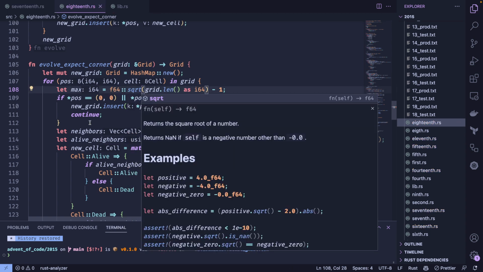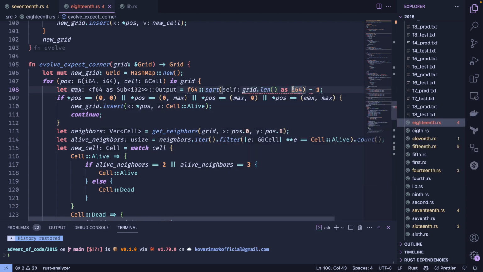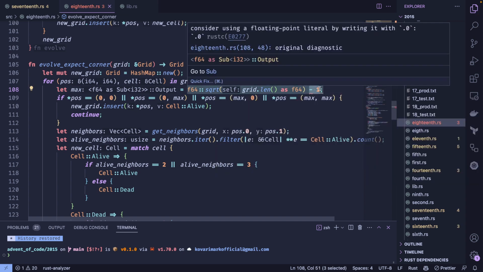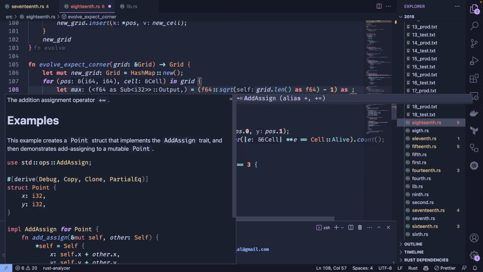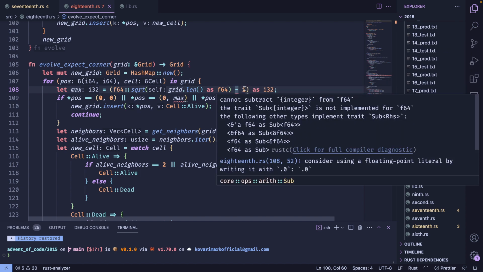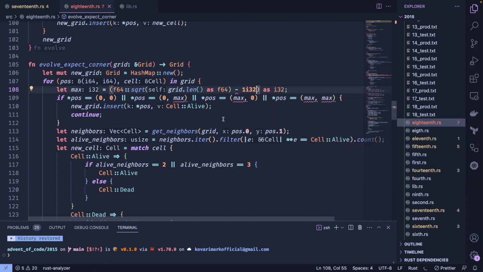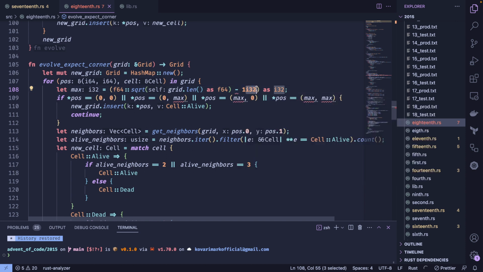Can we do this? Square root of this thing. It should be this thing. Please. -1 as sub I. Oh, okay. As I32. Is it correct? As I32. What's your issue? So F64. I can do that.